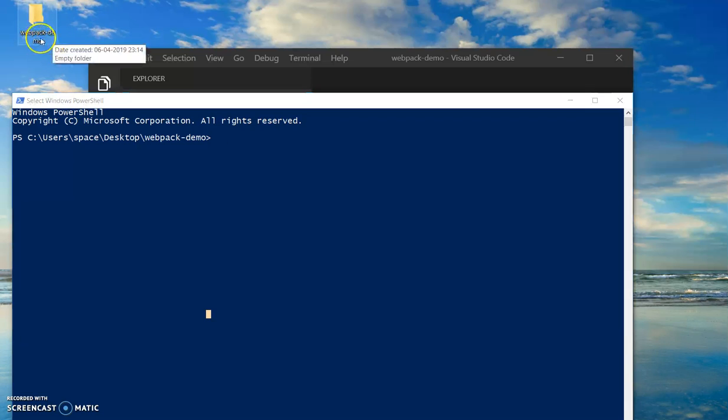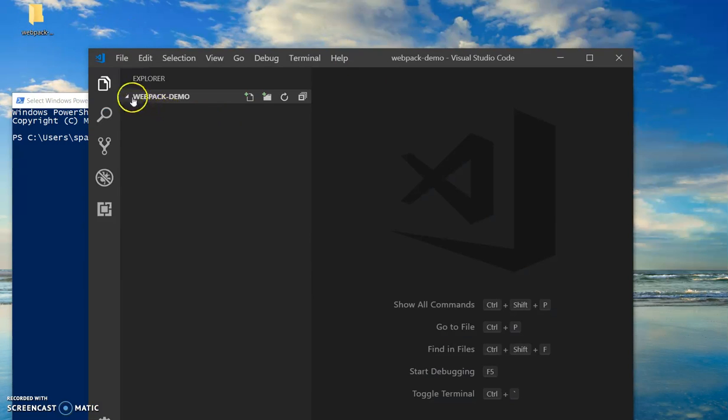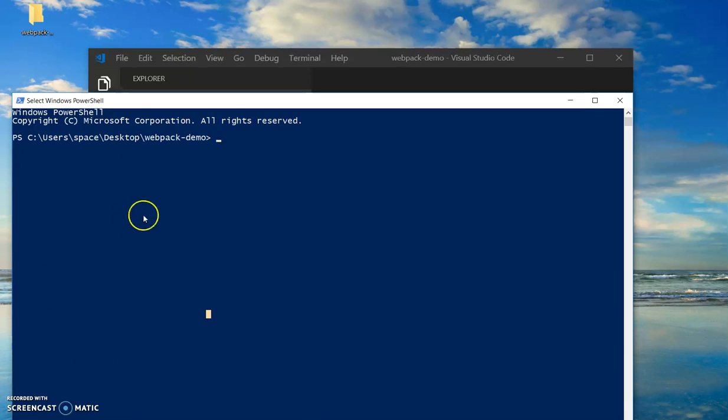So first of all, what I have done is I have created a folder over here in my desktop called Webpack Demo, and I have opened it with VS Code. If you have any other editor, you can open it with that. I mostly use VS Code, so I have opened it up with VS Code. And you can open up PowerShell as well and move into that directory.